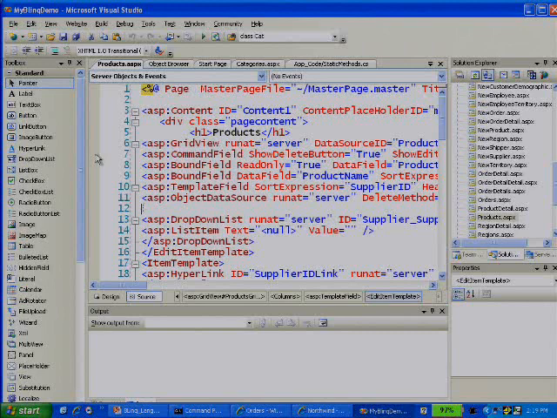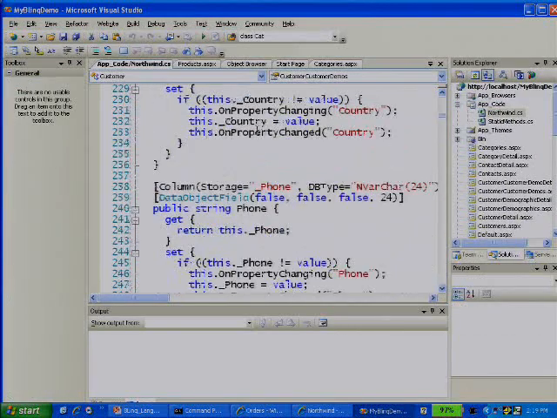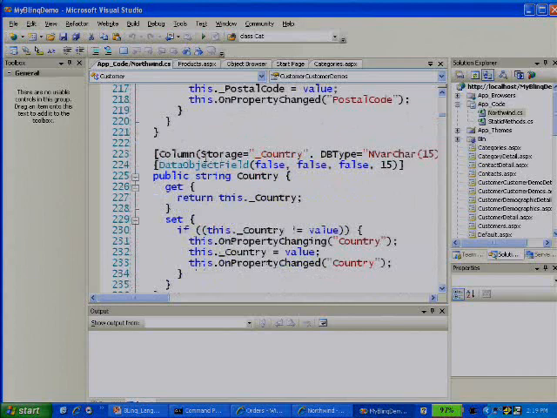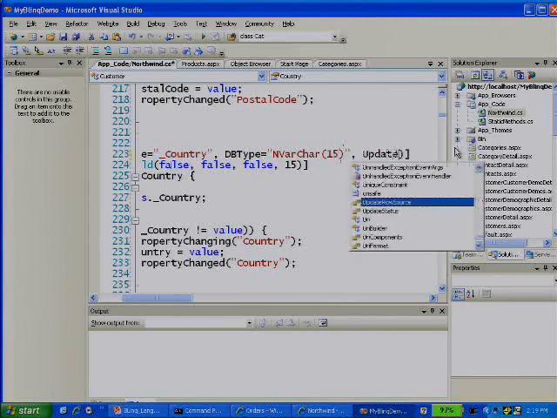And so if you look at the Northwind objects that I was looking at before, if we go look at this Northwind file, you can see on every property, there's a column attribute. And one of the fields of the column attribute, even though it's not explicit here, is something called update check, which also is not showing up in my IntelliSense.